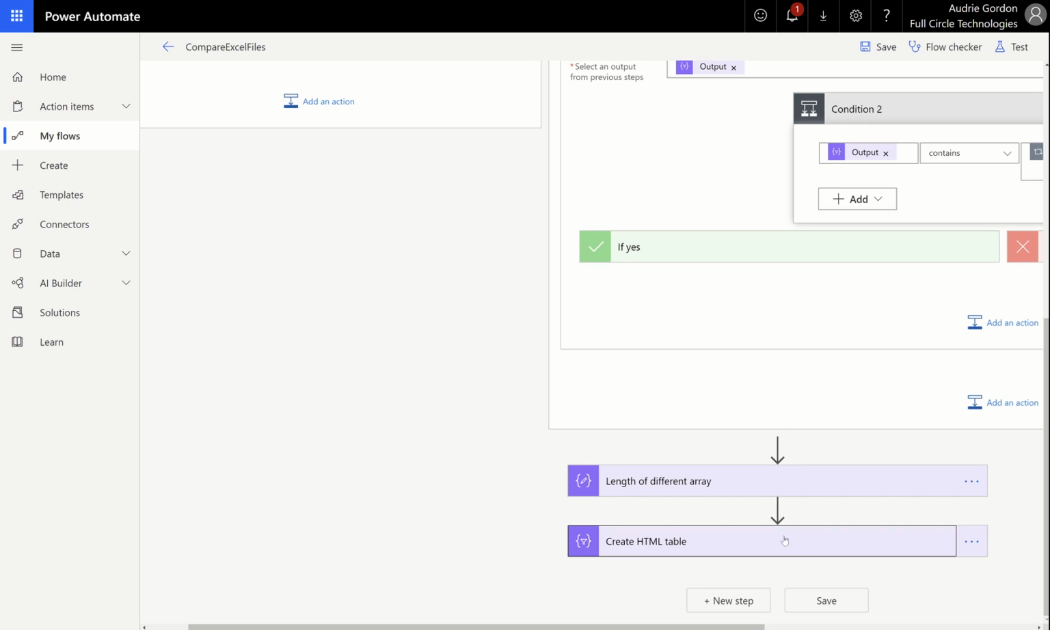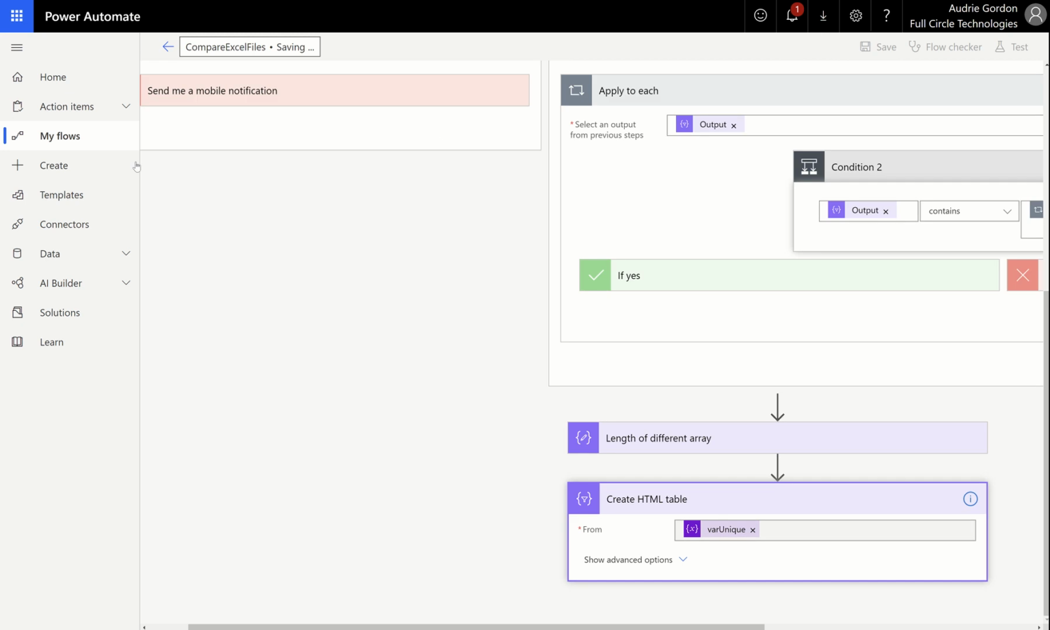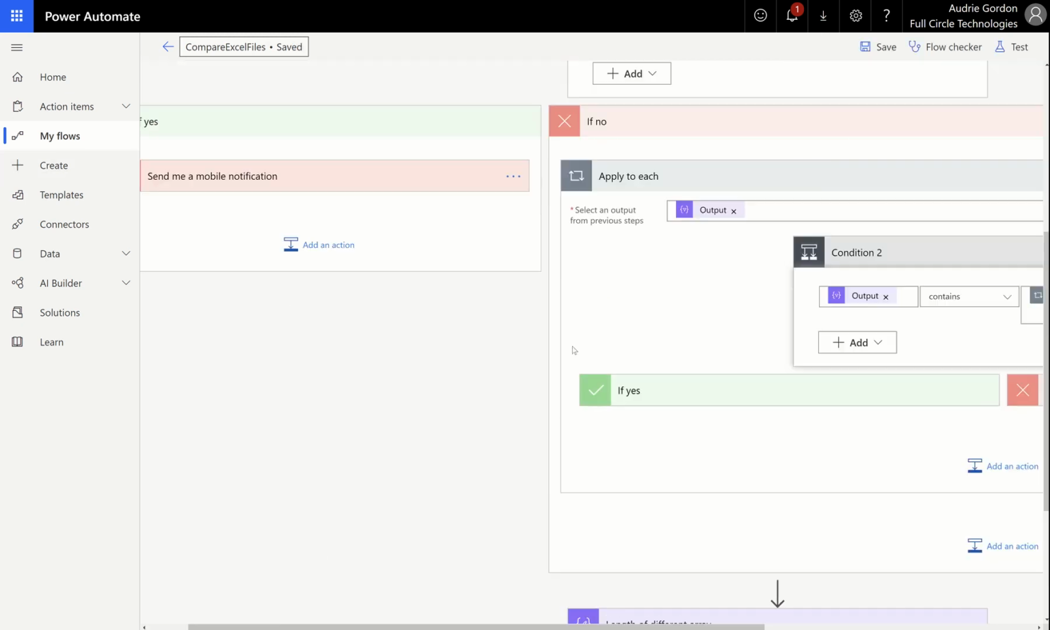In real life, I probably would actually, instead of doing an HTML table, do the next thing in the process. Like, maybe I would update a database, or maybe I would update something else. But in order for you to see the items that are different, I put them in an HTML table. Okay, that is the whole flow.